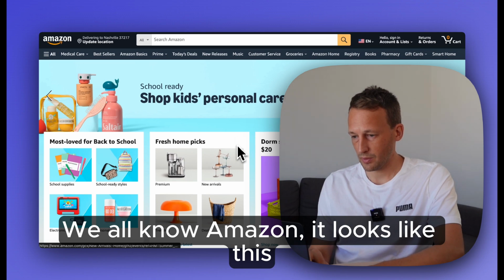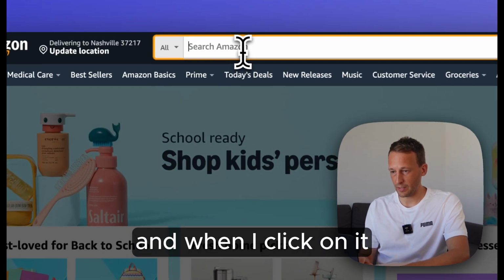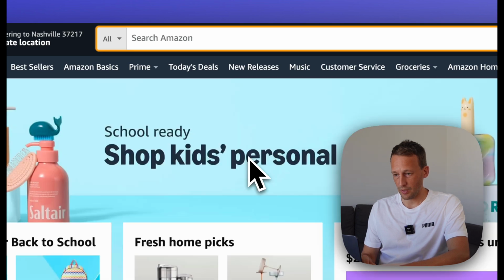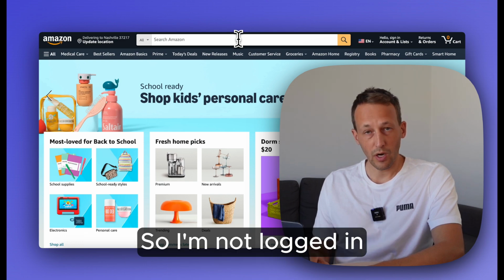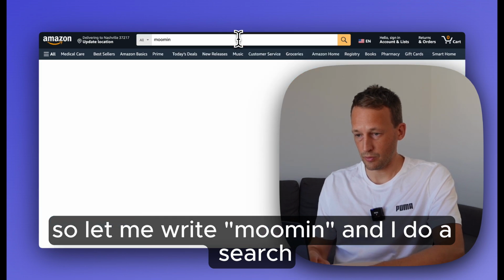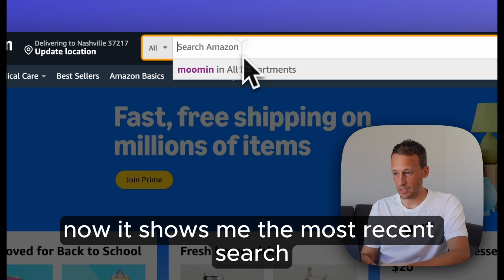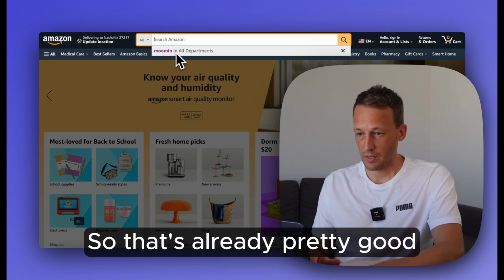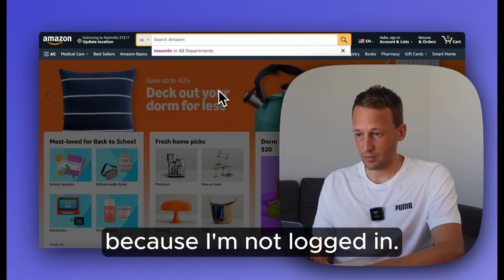Okay, so let's start by looking at Amazon. We all know Amazon. It looks like this. So the search bar is up here, of course, right? And when I click on it, you can see that the only change is that there's this background color change. That's it right now. And remember, I'm not logged in, so that is probably why.